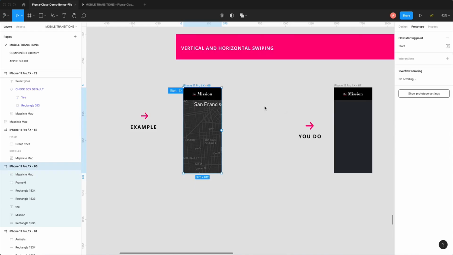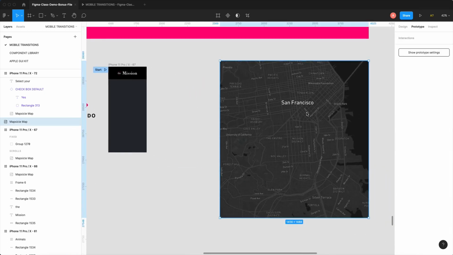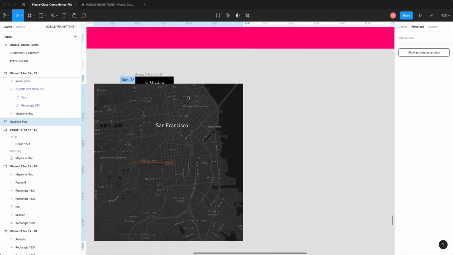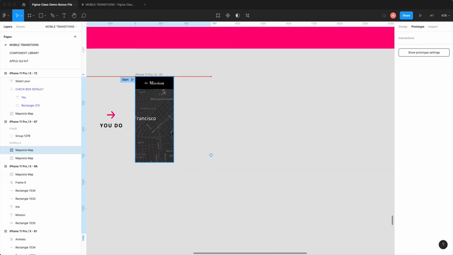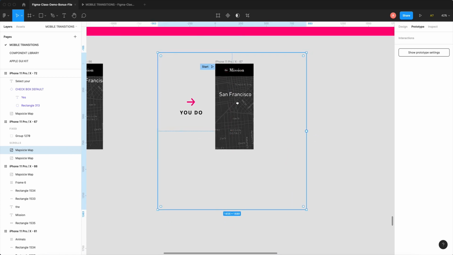Very simple, again. So let's go ahead and pull the start one over to you do. I have this big map image here. All we got to do is just drag this into this file, and you can see how it's still a big image, and it's going to be cropped a little bit. That's good. That's what we want.